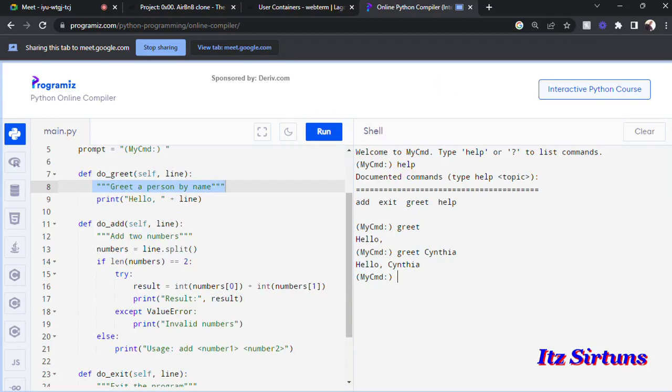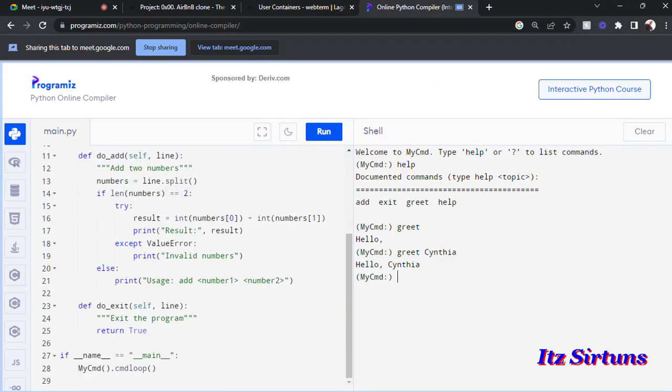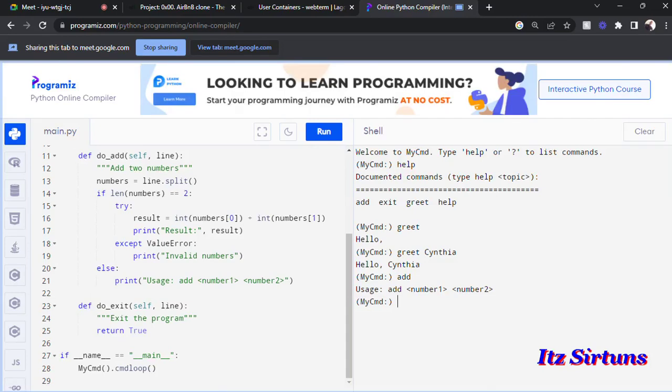Now let me talk about add. It says, do you see? It tells me the usage. You add a number that I will add, then I will press the number 1 and number 2. So add 3, 4. Result 7. So this is CMD. This is the way CMD is. This is just the operation of a Python CMD.